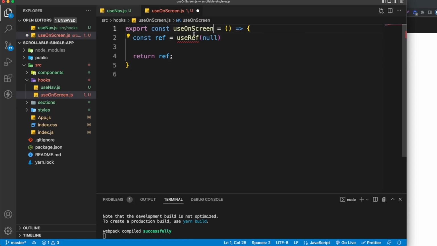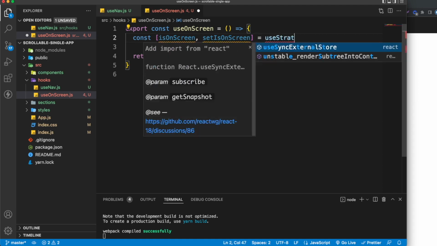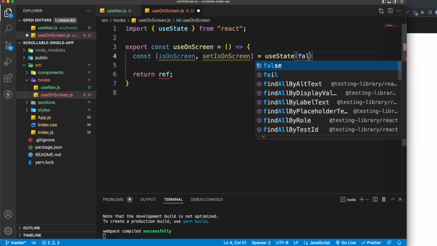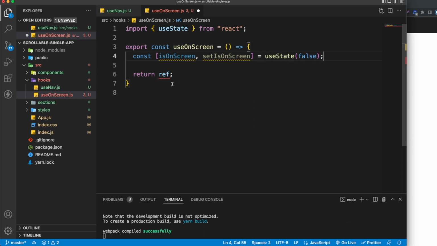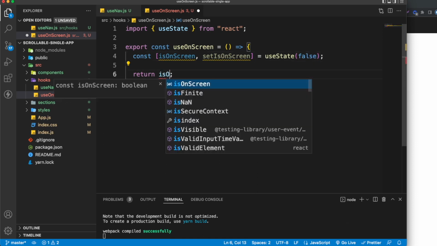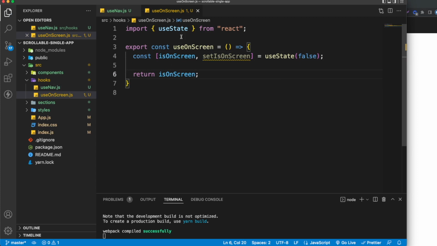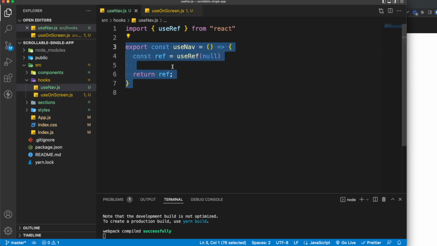useOnScreen like that. So here I'm going to create state basically. So let's say const isOnScreen, and also setIsOnScreen, set equal to useState. It comes from React, and by default it's gonna be false. All right, and also this return here is going to be isOnScreen.